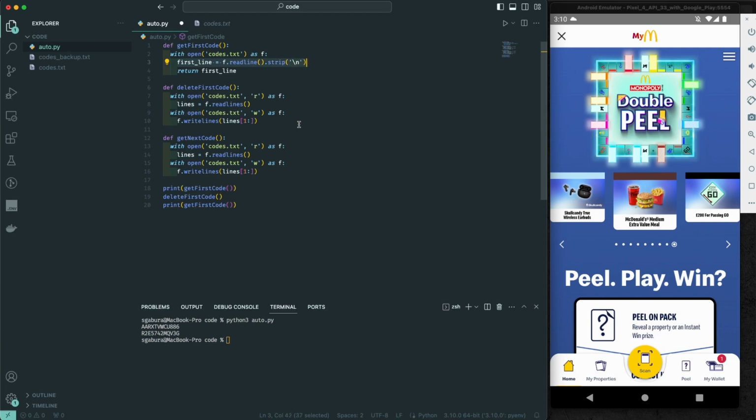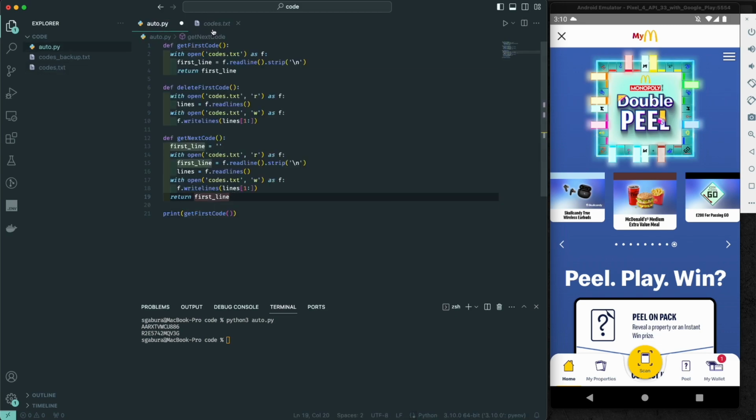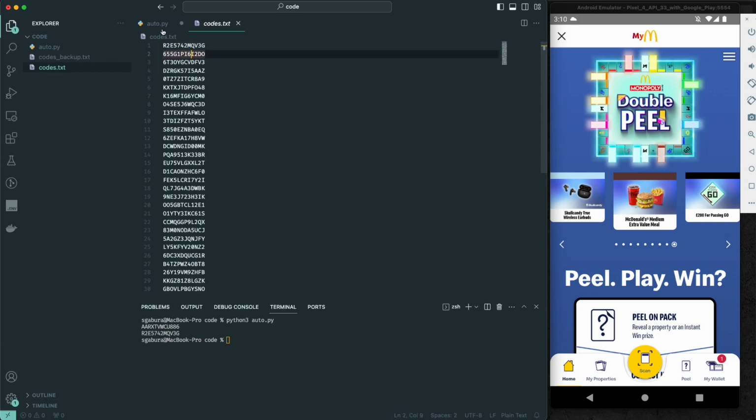We want this bit in here. Then when we read it, we want to get the first line. So by default, the first line for us is going to be an empty string. And at the end of all this, we want to return the first line. Cool. So what we want to happen now is basically we want to get the first line in this file, and also delete the first line again. So let's see if that's going to happen.